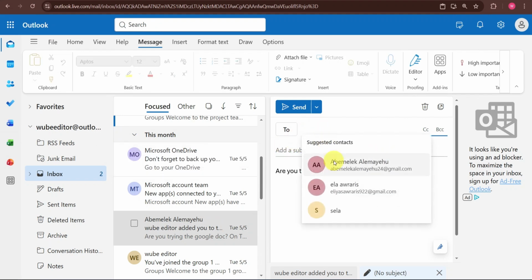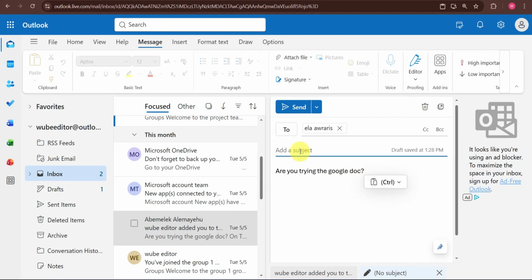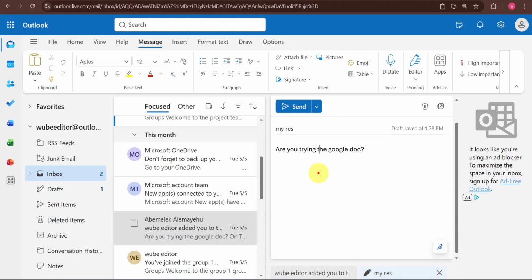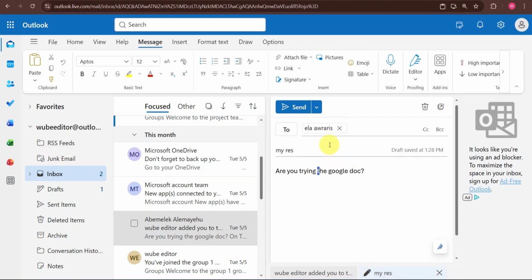In many cases, Outlook will also keep the original formatting, including spacing, links, and text layout, which makes the information easier to read. Now you can type an additional message above or below the pasted content if needed. For example, you might want to explain why you are sending the information or include extra instructions for the recipient.